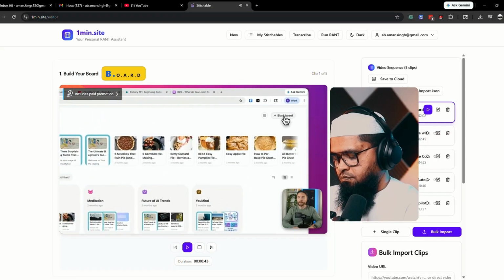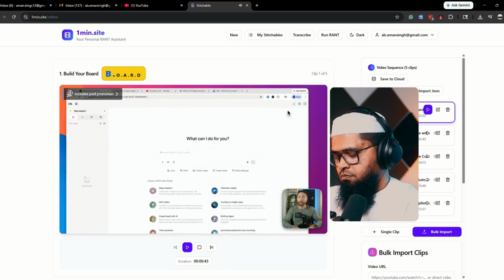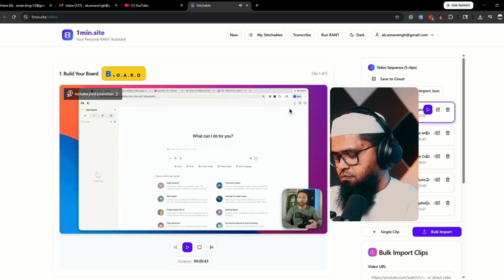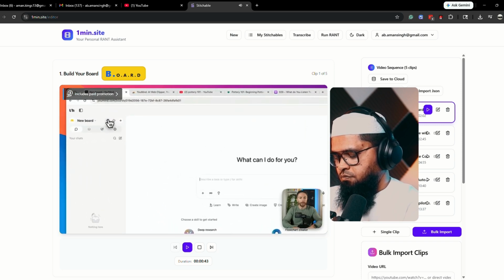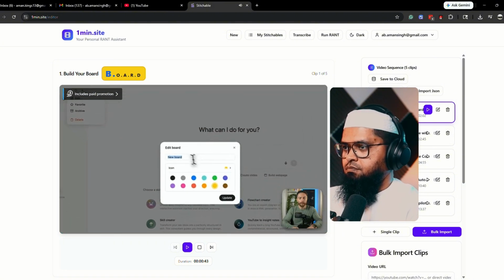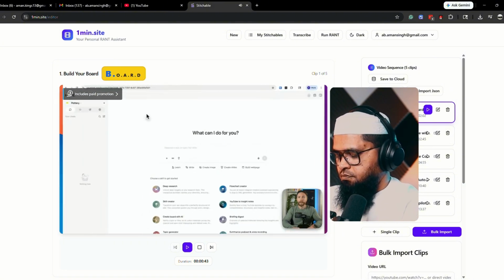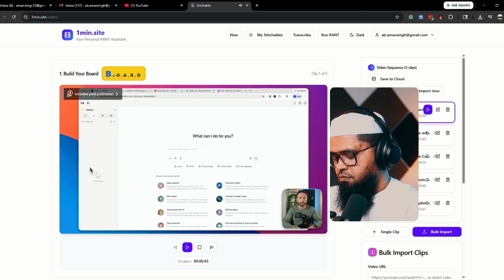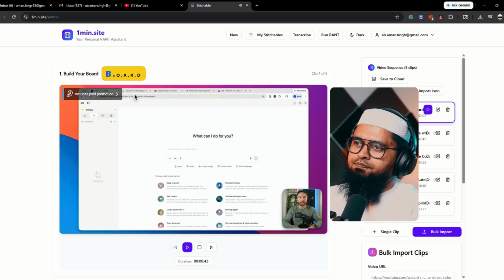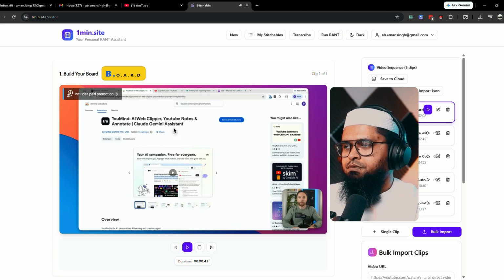Click on the top right here where it says blank board. I'm going to use this one to learn about pottery. So over here where the name is, I'll click on these three dots, click on edit, and change the name to pottery. Next, we need to add some material into this board because currently there's nothing in here. To do that, I'm going to use the UMind Chrome extension.